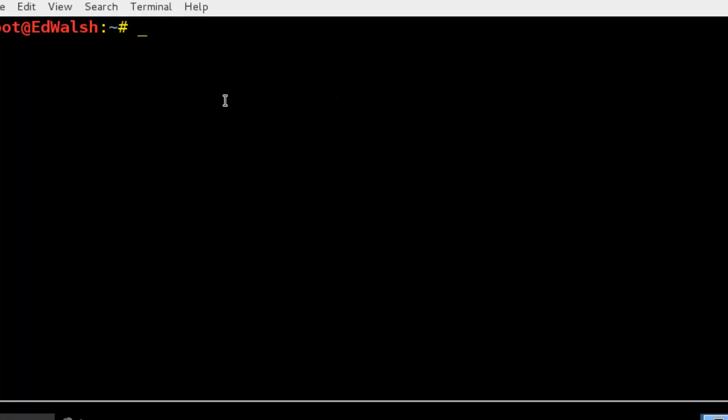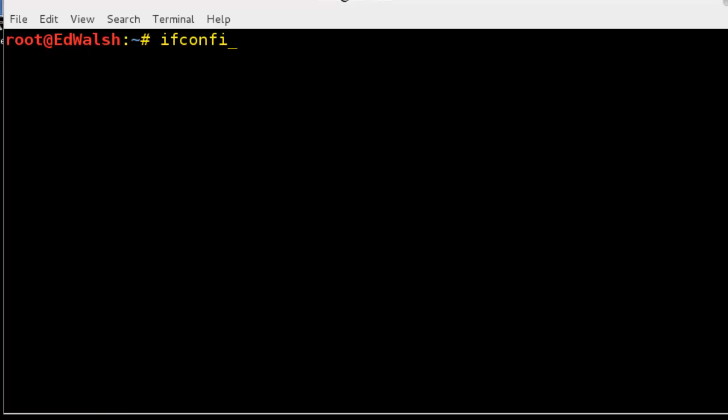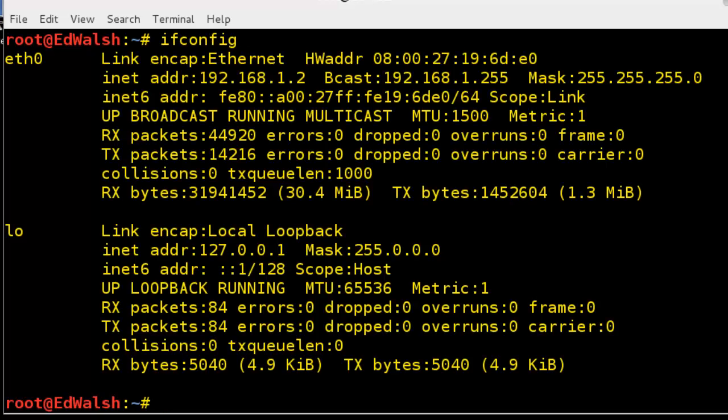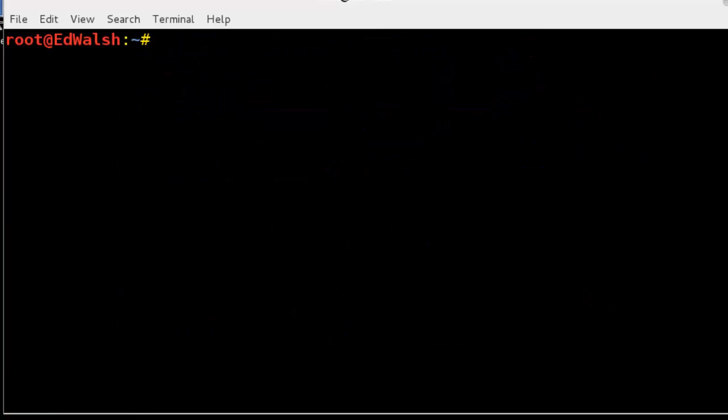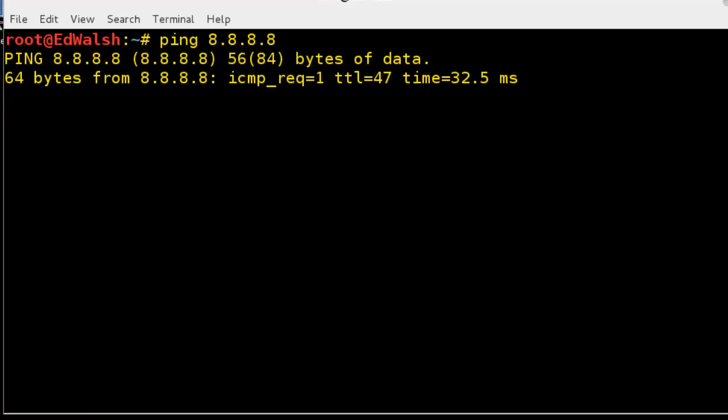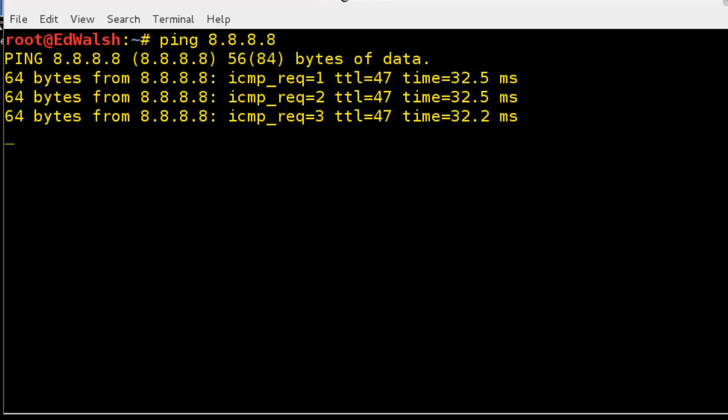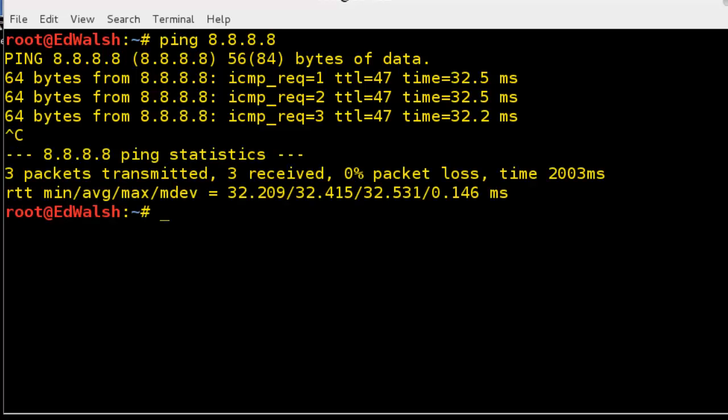So if I want to, let's say, ping, I'll do an ifconfig here so you can see my IP address. So ifconfig, there's my IP address, 192.168.1.2. If I was to ping 8.8.8.8, this number is not on my network, and I would have to go through all these different routers to get there. But I can get there easily. We'll assume that's somewhere in California.